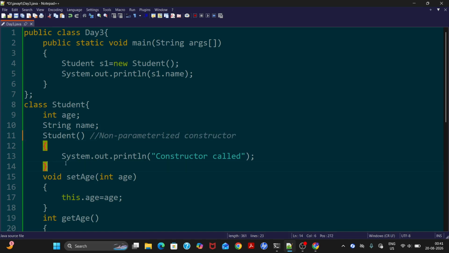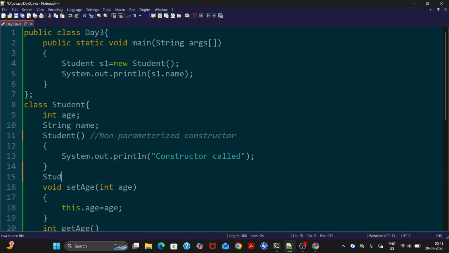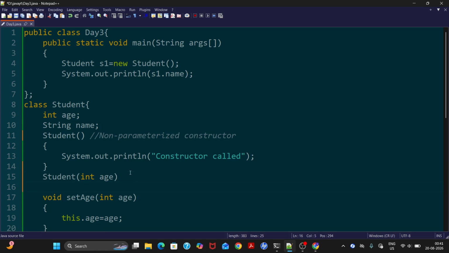Now we'll come to the next constructor, which is Student and parameterized. I mean, under this parenthesis we have some parameter. Suppose it is int. You can give it anything. We're taking int age here, and you can obviously use another variable name. I prefer using the same variable name to show the importance of the this keyword. This makes our code more compact.